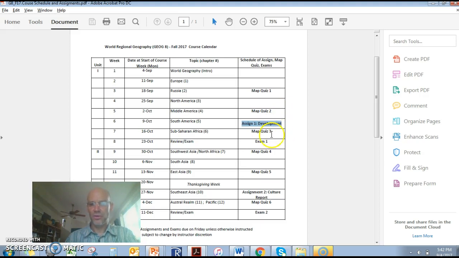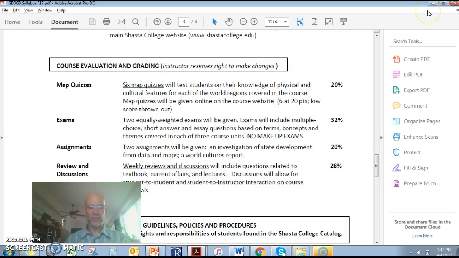I'll be giving you your next assignment within the week. You will see your exam schedule as well on this, so you can use that to guide your review and preparation for the week-to-week materials.